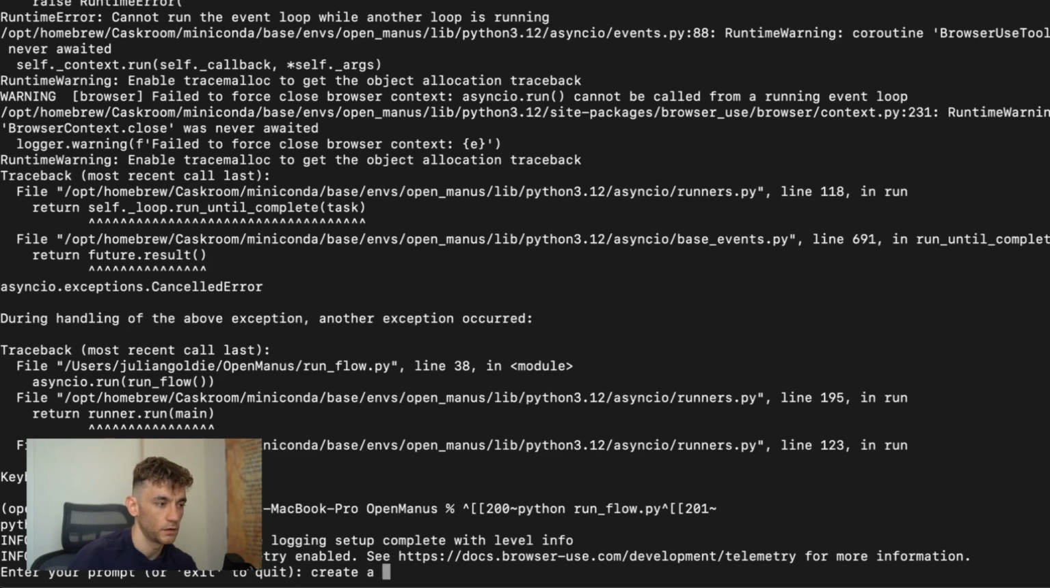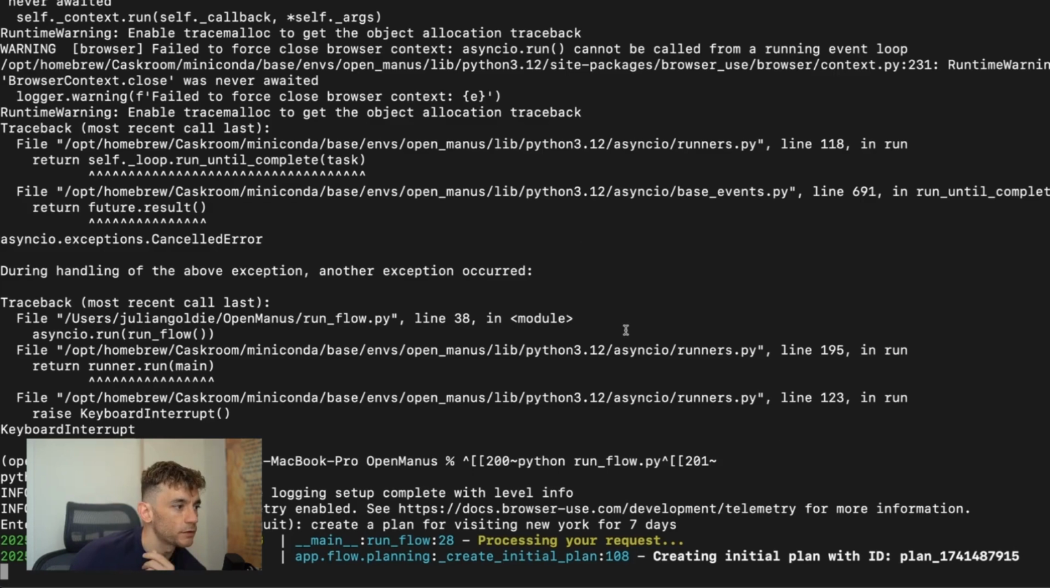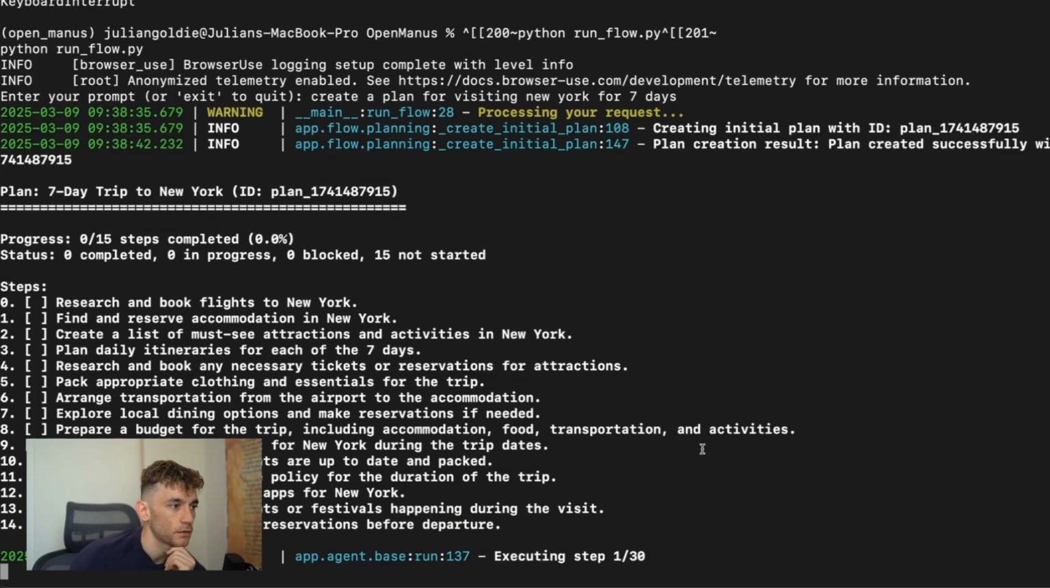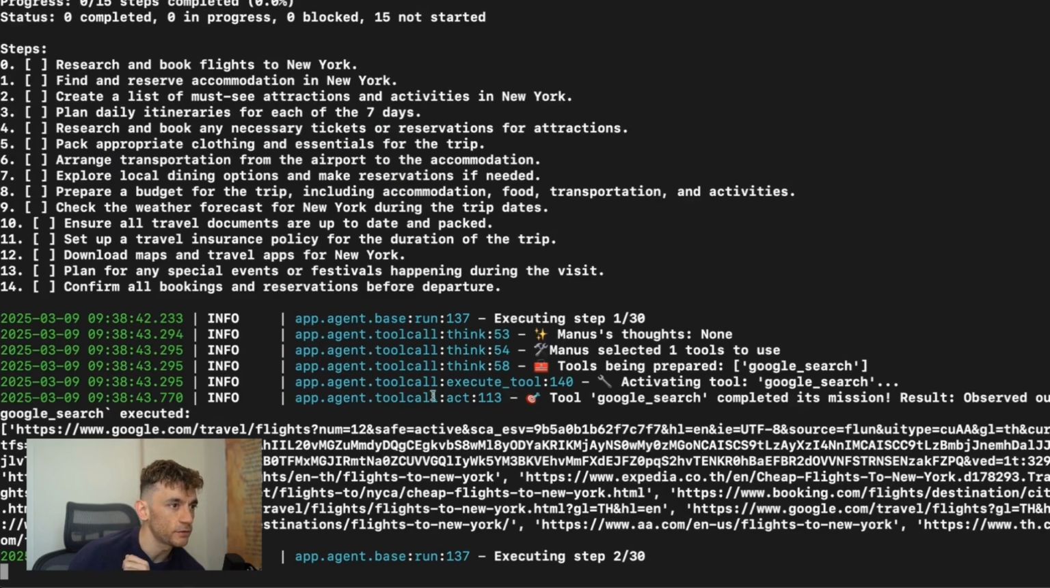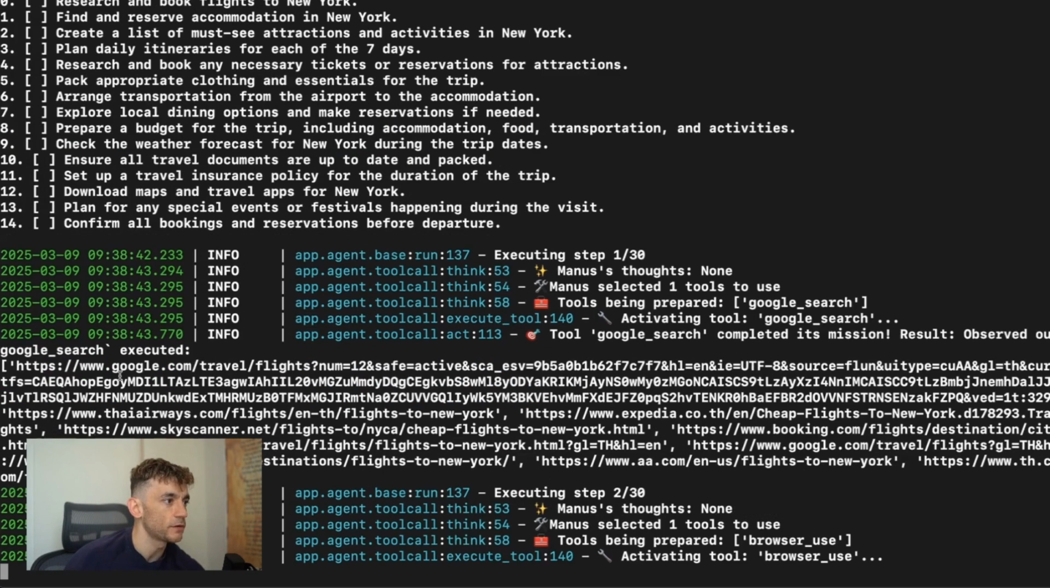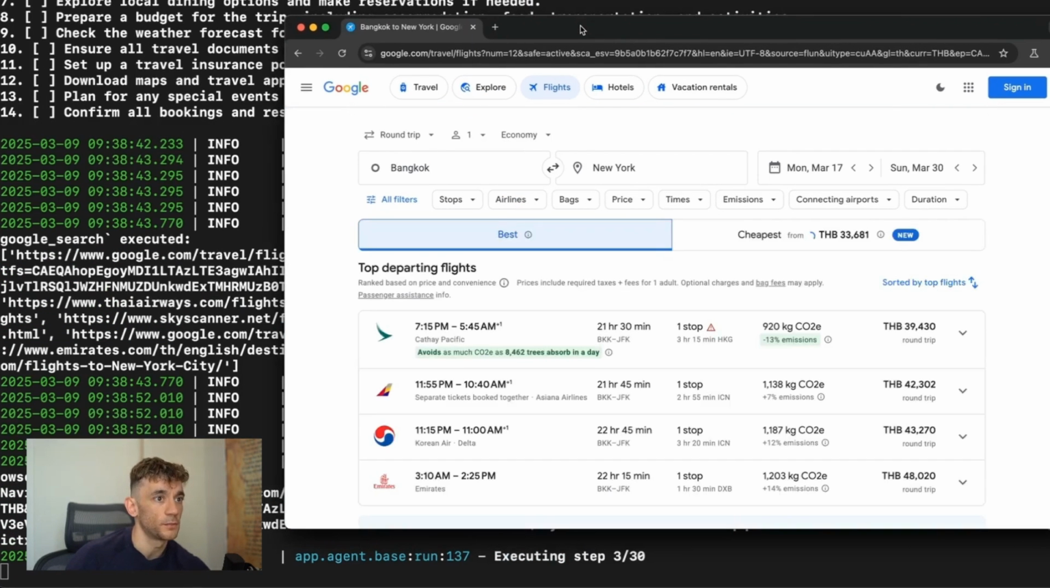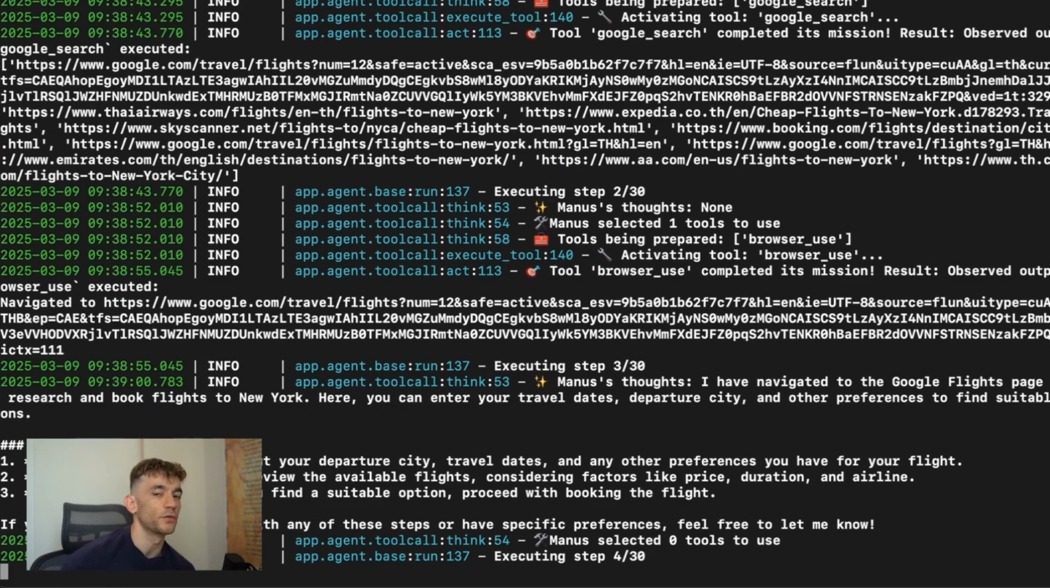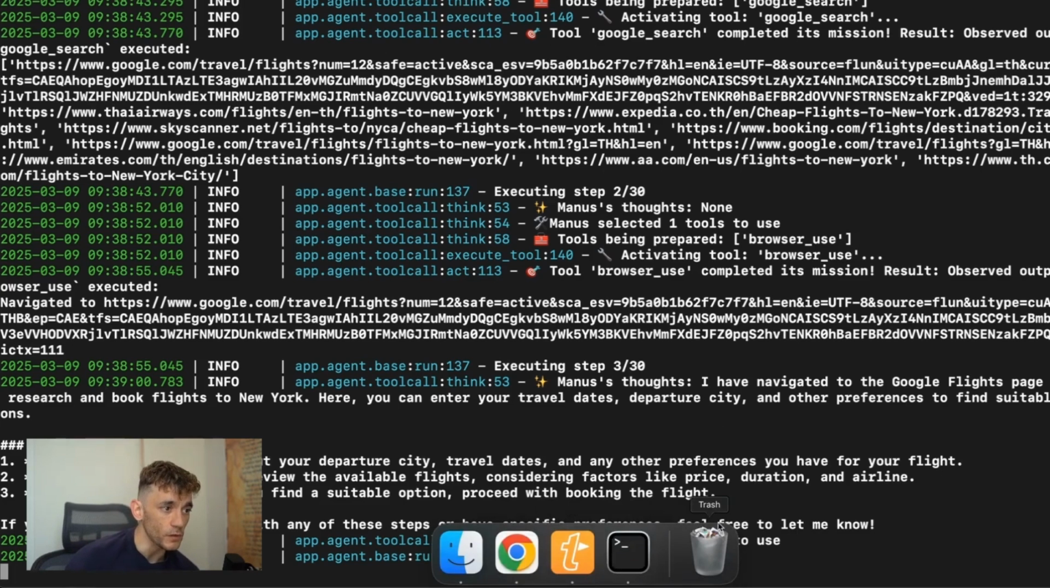For example, we'll say create a plan for visiting New York for 7 days. And we can start planning out the process. There we go. All right, so now it's actually doing it. I had to just close it and then reopen it. So you can see here how it's actually Googling, and it's actually opened up this browser here as well. So you can use google.com or Google Flights or whatever, and start scanning through the internet, which is pretty cool.